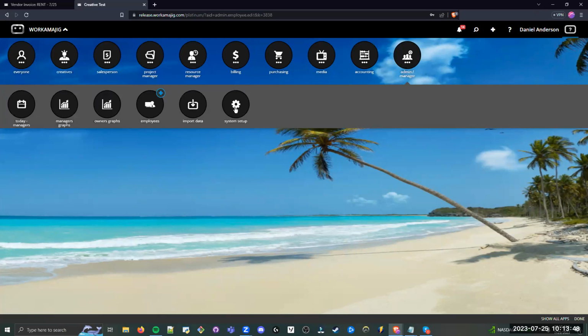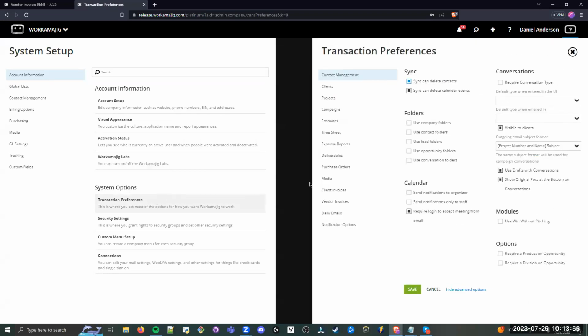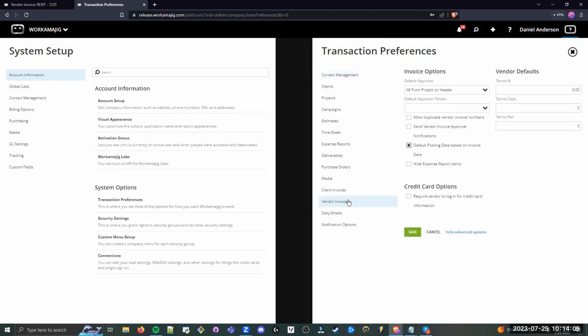In Admin Manager System Setup, we can take a look at your transaction preferences, actually for both purchase orders and vendor invoices. This tells the system, hey, there's a default set of ways I want the system to handle purchase orders or vendor invoices, for example. And one of the things that we'll see in vendor invoices is the default approver.